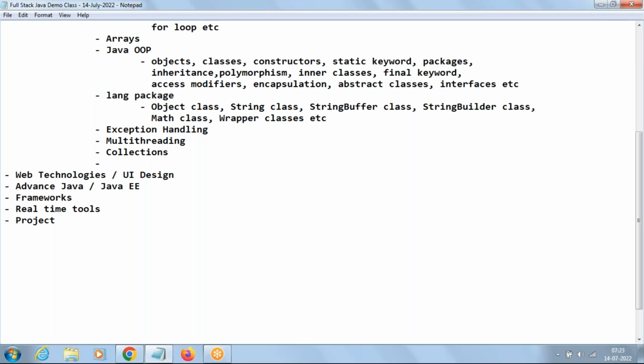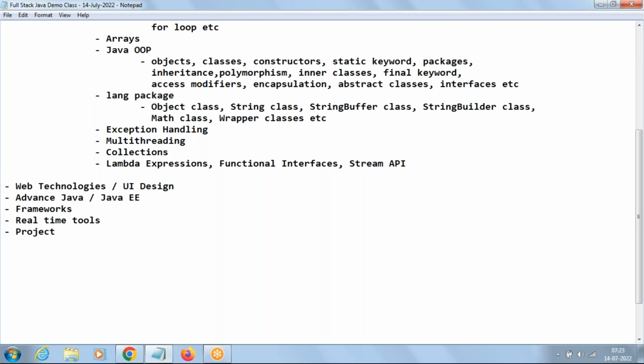The next one is Java 8 features. We are going to discuss lambda expressions, functional interface, and Stream API. I cannot elaborate more on this currently.